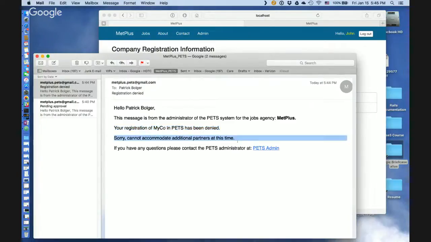This is the text that you entered into that pop-up window. You can say anything you want. And again, if you have any questions about this, please contact the PETS admin. So this again can change. The boilerplate can be adjusted. But you see, anything you type in is going to be sent out in the email. So the company at least knows what's going on and why they're not going to become a partner at this time. That's nice.